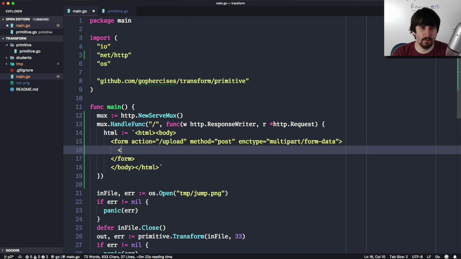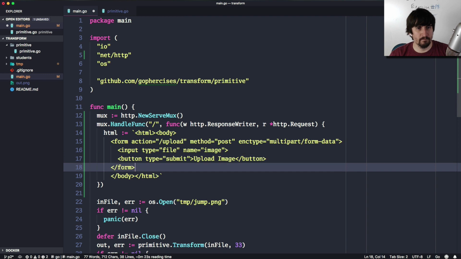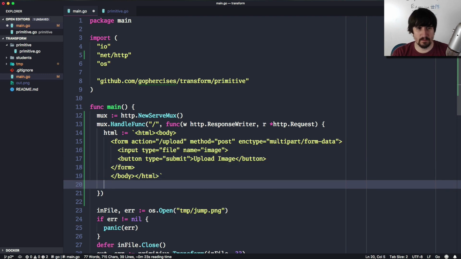Then inside of here, we need an input. It needs to be a type equals file. We need a name, we'll call it image, and we don't really need an ID. And then we're going to need a button. Type equals submit. And we're going to say upload image. All right, so I think that's it.